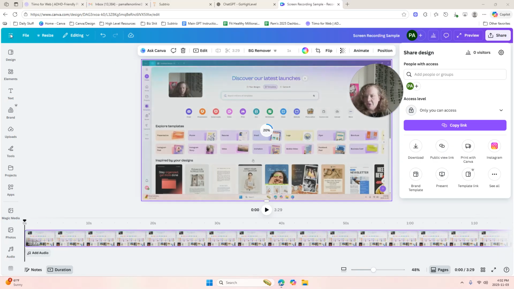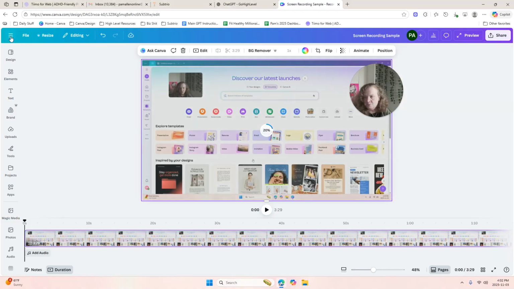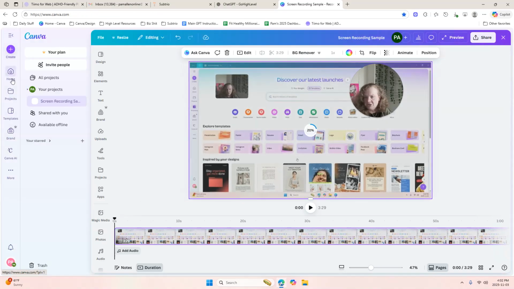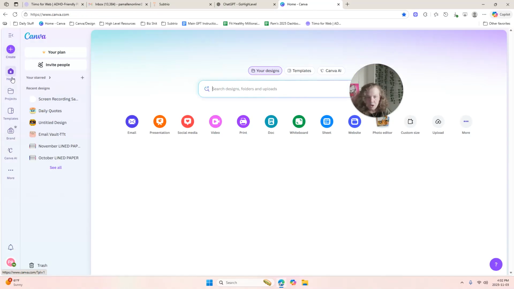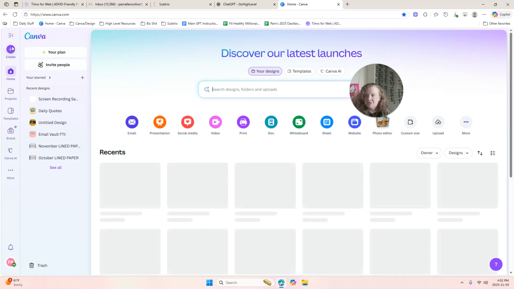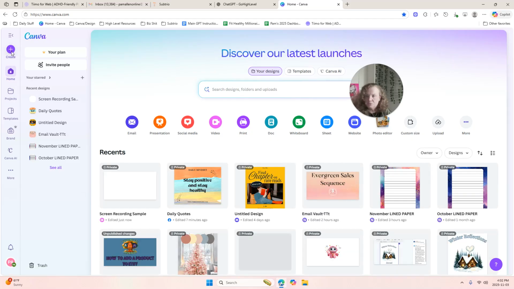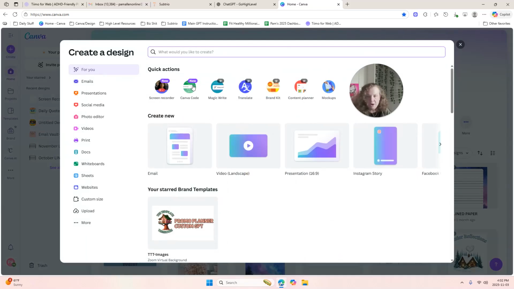So where I found it, once again, let's go to home. I just don't have patience there. And how I got to that is create, and right here under quick actions.